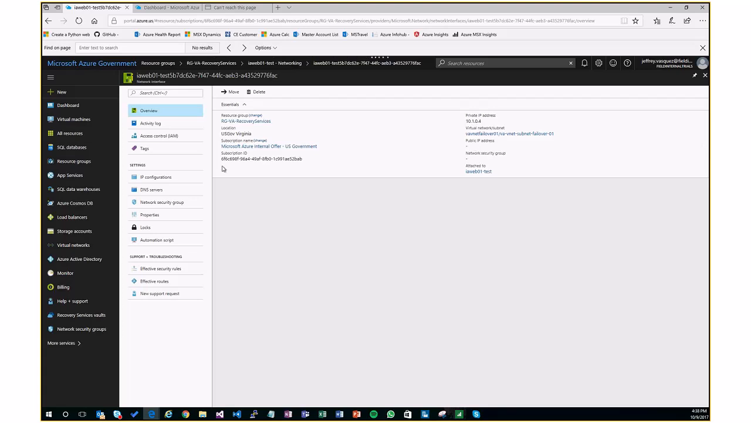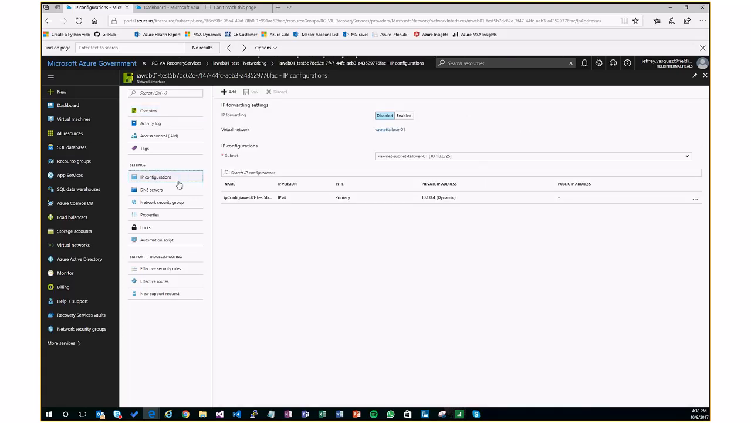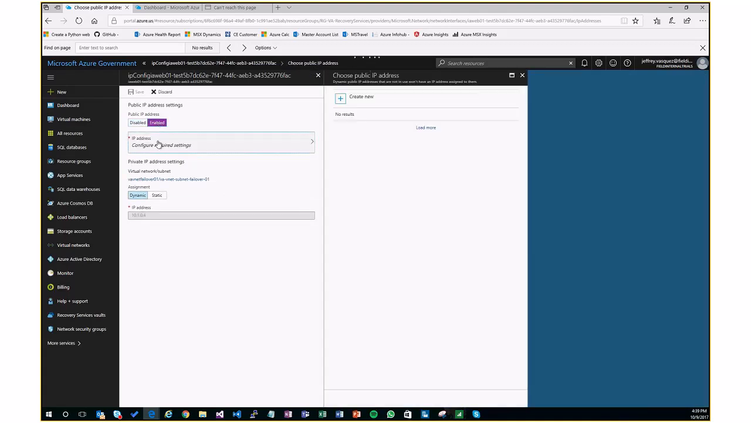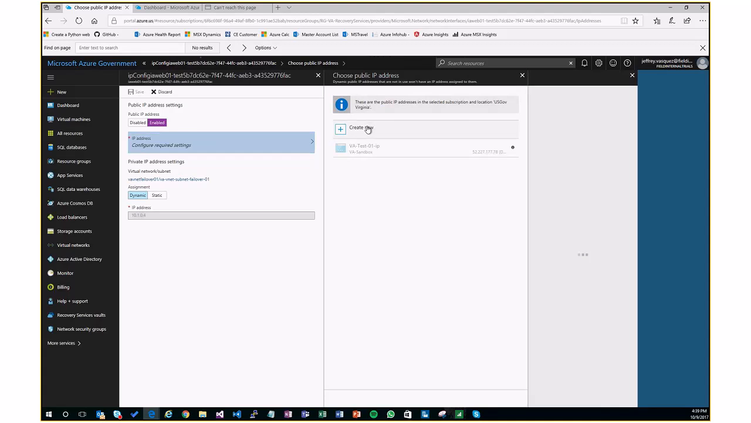So we're going to go to IP configuration here. Let's click on the NIC settings. Let's enable a public IP address. Let's create a new public IP address. We want it to be static. Let's name it IAWeb01-pip, PIP. Let's say OK.